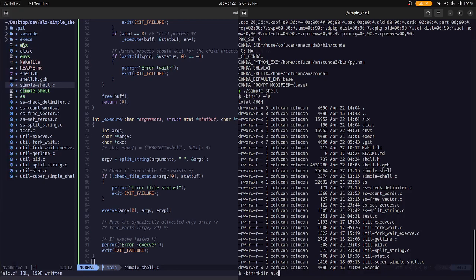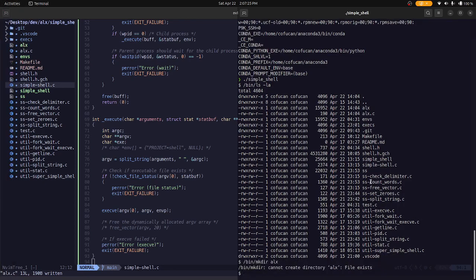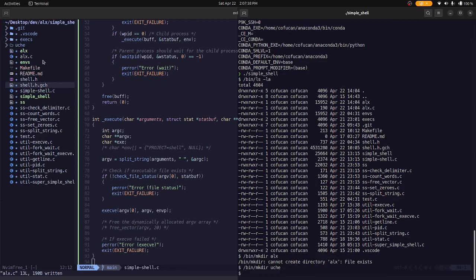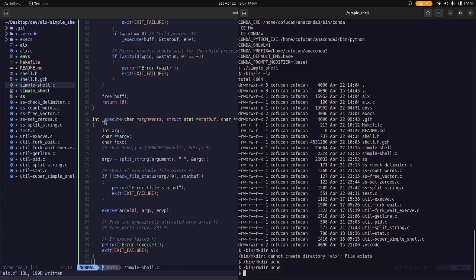If I press enter, look at this. Cannot create, file exists. Okay, there's already a file called alx. Let me do /bin/mkdir, let me create my name, Uche. You see, it creates a folder. I can do /bin/rmdir Uche, and it will delete the folder. So I've made my program take in extra arguments.